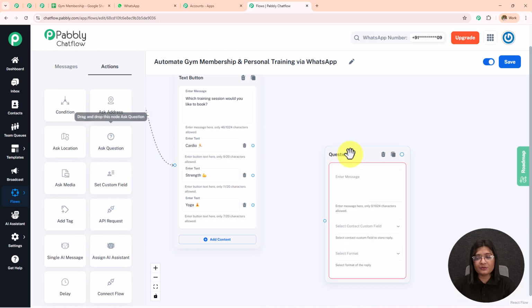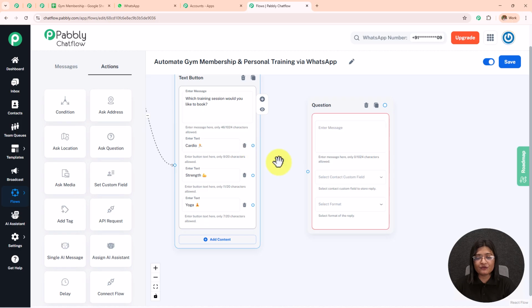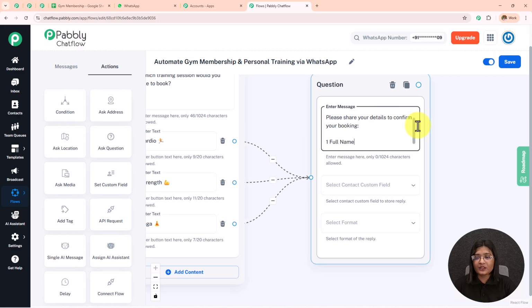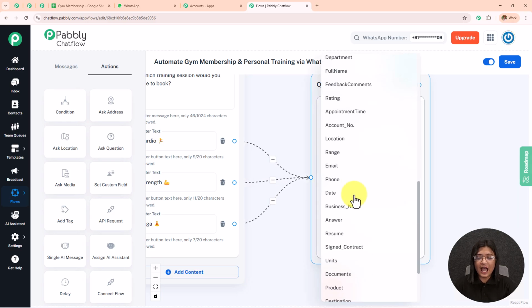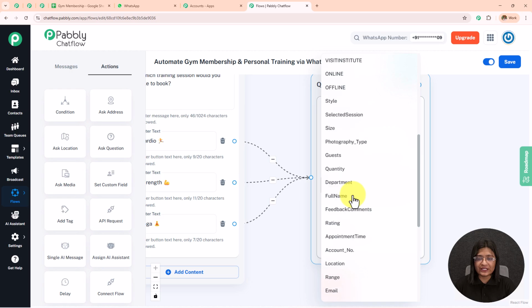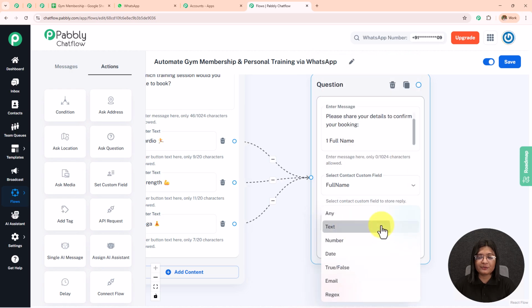I'm going to drag and drop this ask question and build a connection of all these circles with this circle. And then I'm going to add my question like, please share your details to confirm your booking. And then I'm going to ask the full name first. In this full name, I'm going to select the custom field as full name, which I have already created. And then I'm going to select the format as text.